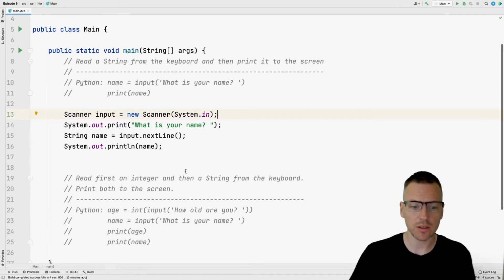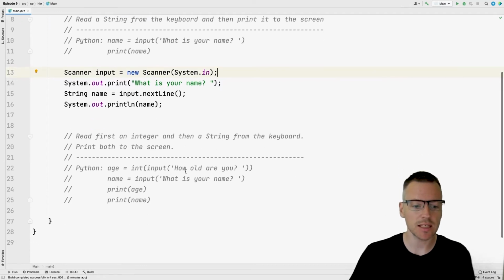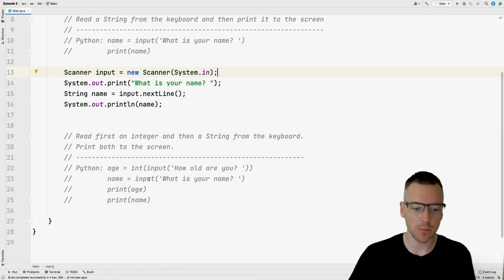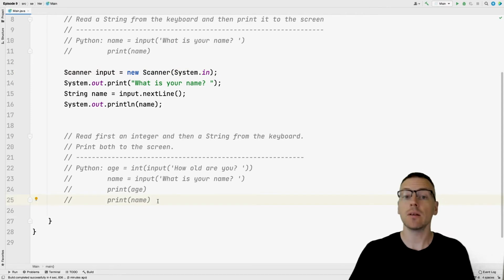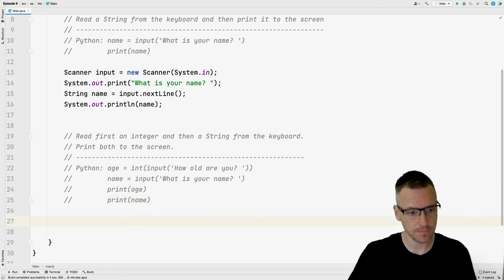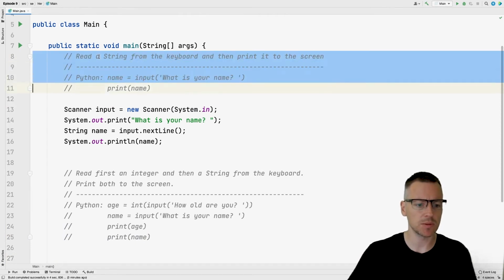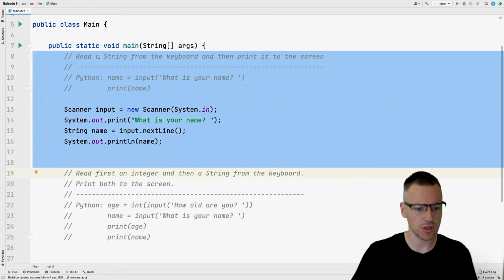I have one more example that I was thinking that we should look at, and that is if we first read an integer and then a string. We can see how we would do it in Python here, but let me write the code in Java and then we'll see what it looks like. And I think what I will do is delete this example so we start fresh.